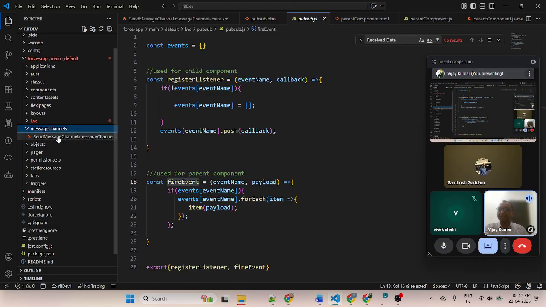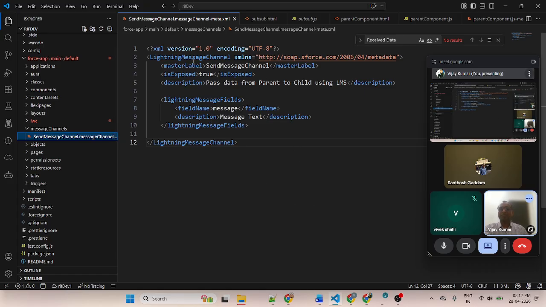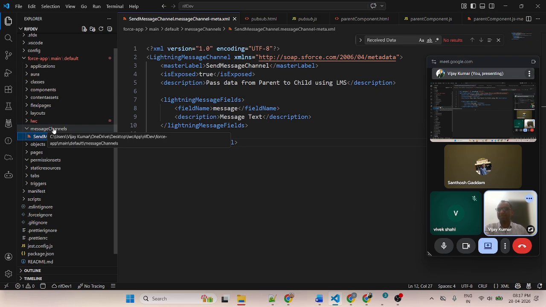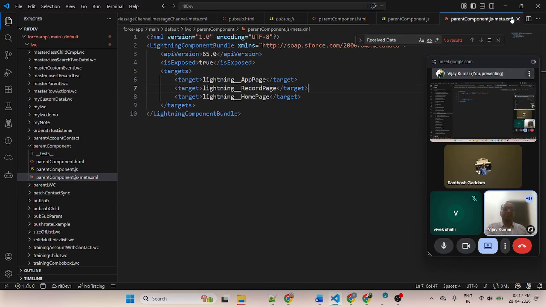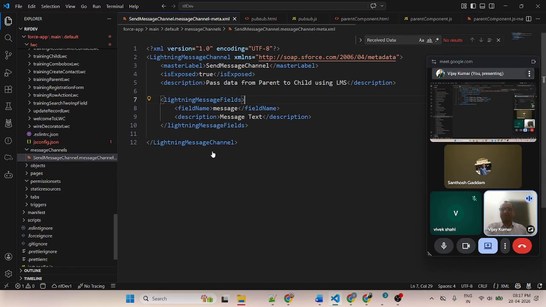Inside the folder, we need to create a file. This is a file name. The file name should be sendMessageChannel.messageChannel-meta.xml file. You can put any name, but the folder name will be the same. messageChannels is the folder name. This is the file name. So the file name can change, but the folder name will be the same. And this is a file name. It is common. If you create an HTML file, this is a meta XML file, similar to that. It is a meta XML file.